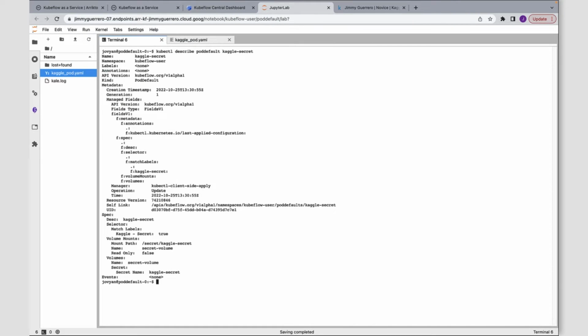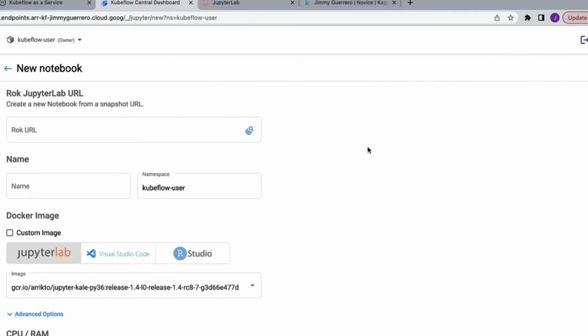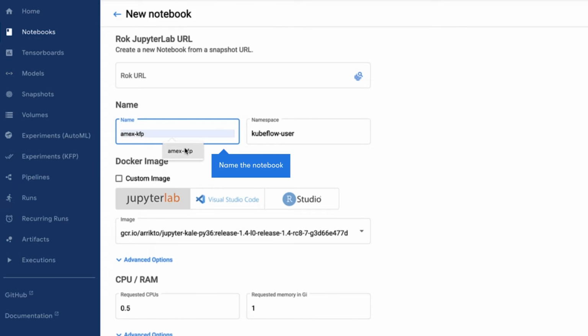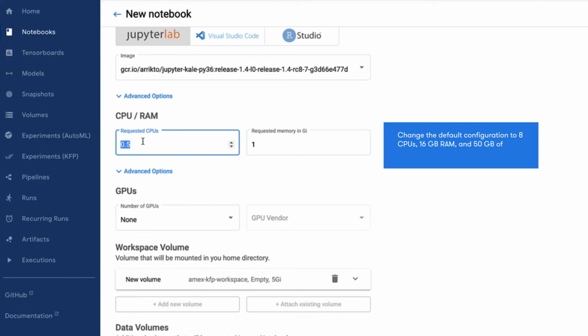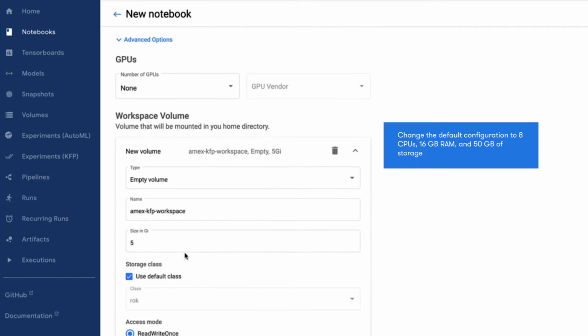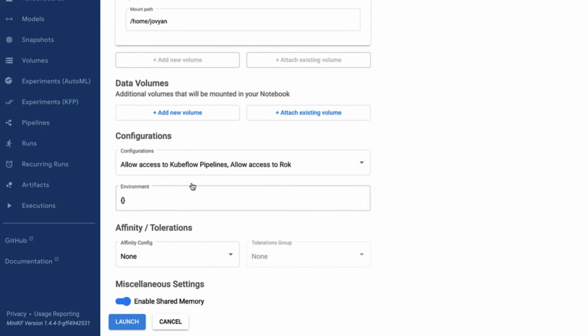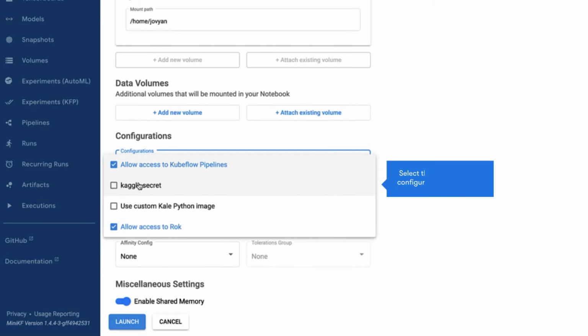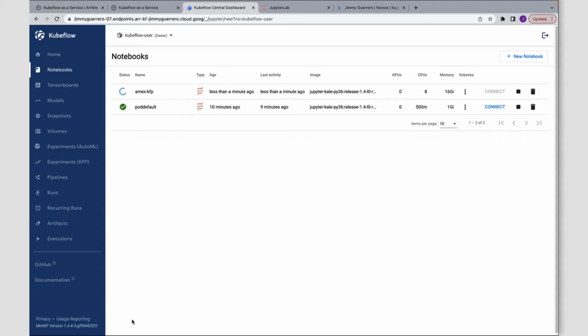And with these confirmations done, we are ready to launch our notebook that we'll use to create our American Express Kaggle competition. So we're just going to name it Amex KFP. Here we want to bump up the CPU to 8 and we want to bump up the RAM to 16. We also want to bump up the workspace volume to 50 gigs as opposed to 5. And here under configurations, let's make sure that we select Kaggle secret so that we won't have to supply the Kaggle credentials when we run the pipeline. Instead, it'll pull from that default.